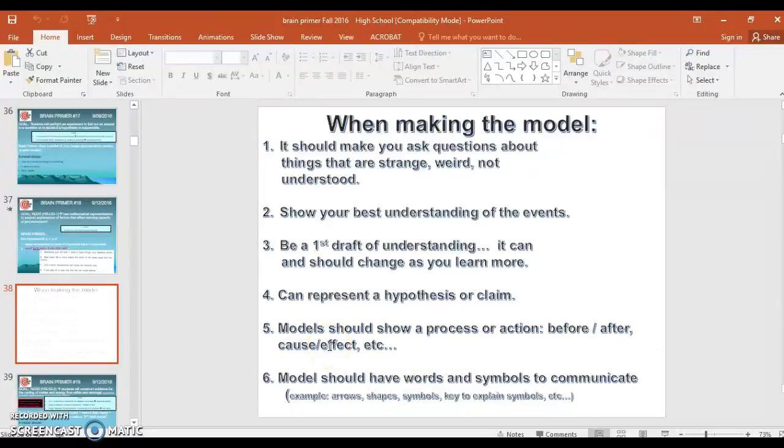So in your drawing, you want to show some kind of step. It should be some action or process. And again, the last thing is a model, when you draw it, should have words and symbols to help communicate your ideas. So you can use arrows or shapes, symbols. This is a key. So when you have a key, it says, like, what is it? So if you draw something, you need to explain somewhere that this shape or this item represents something. And so you just need a key to explain that.